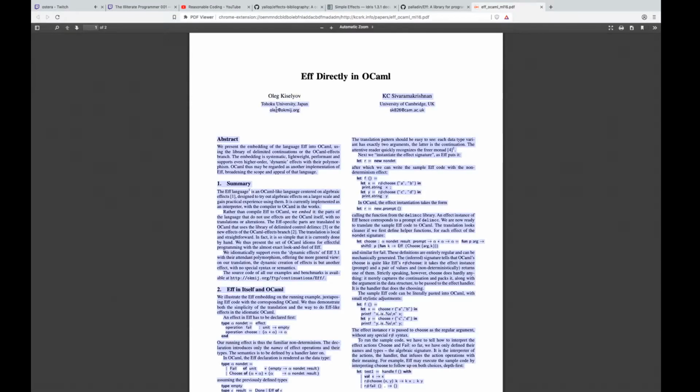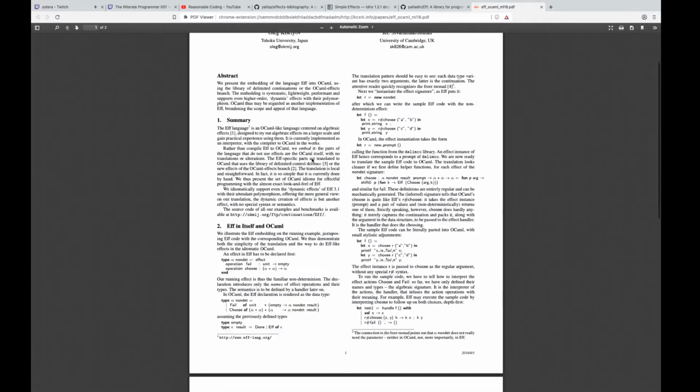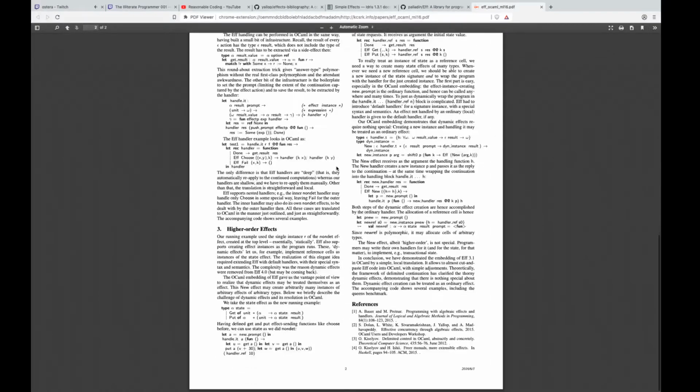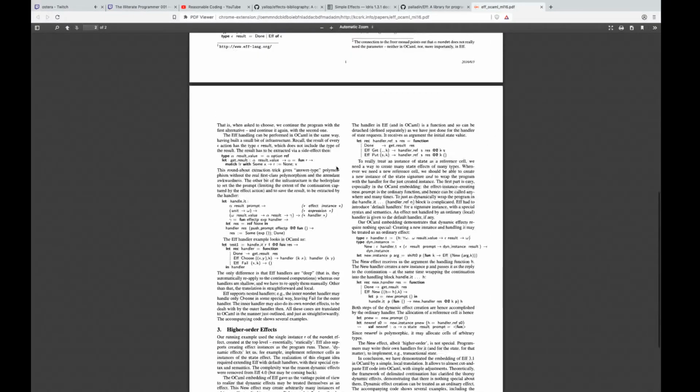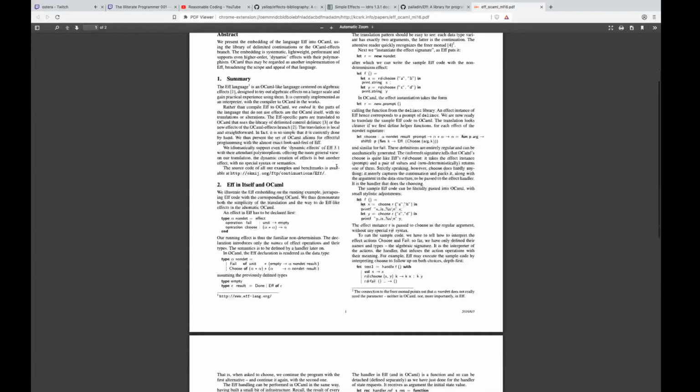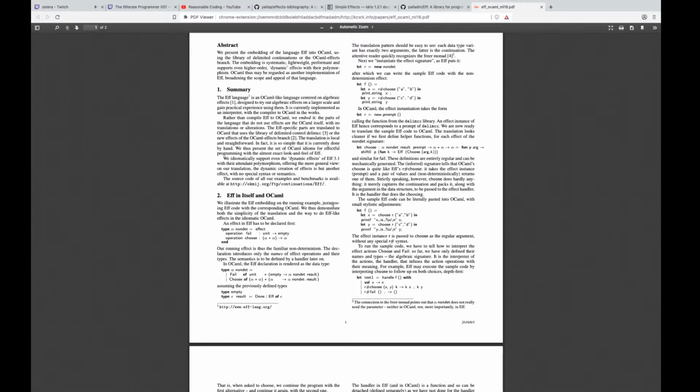Okay. Oleg Kiselyov again. He seems to be on everything, or all of the things around effects that I've been looking at. And this looks small enough to be consumed in maybe an hour of reading it out loud. So this is trying to embed F into OCaml rather than compiling F to OCaml.